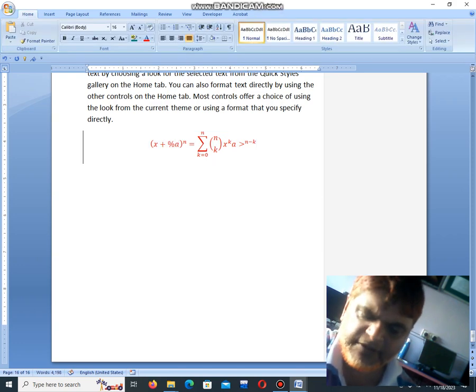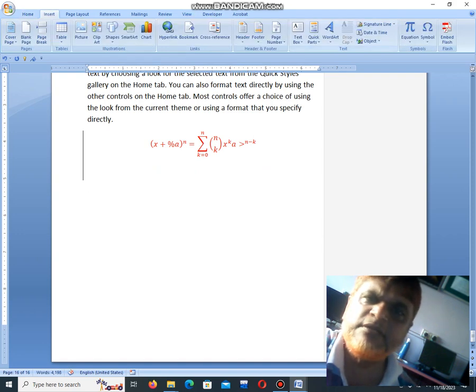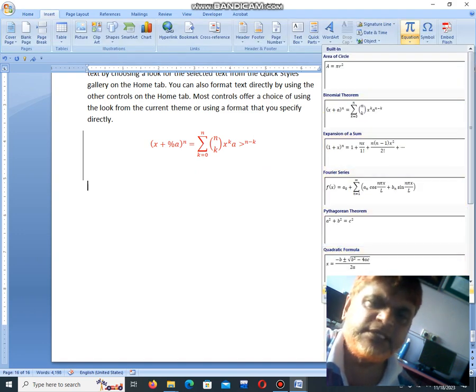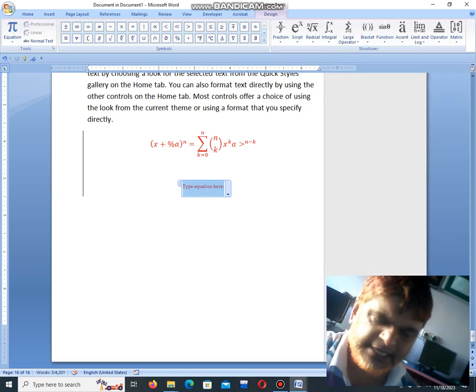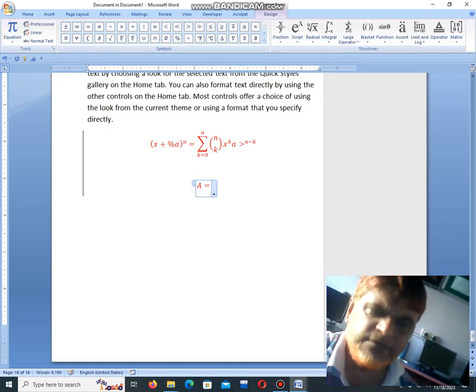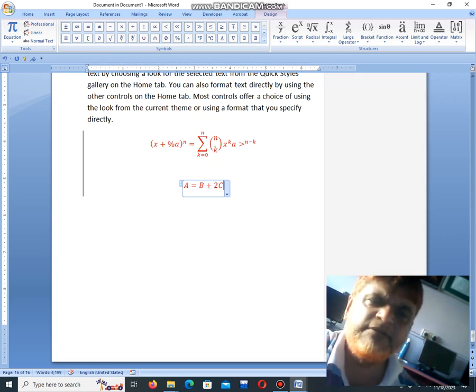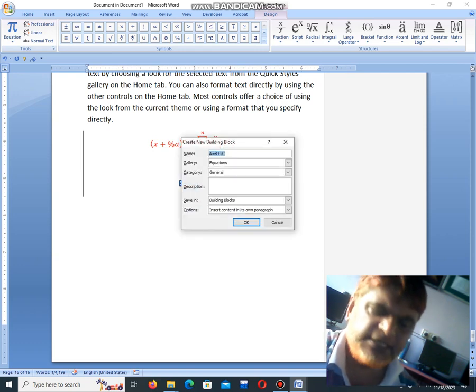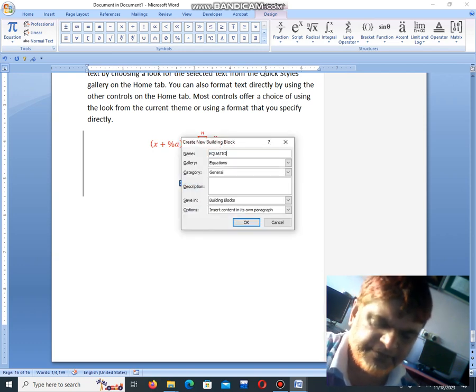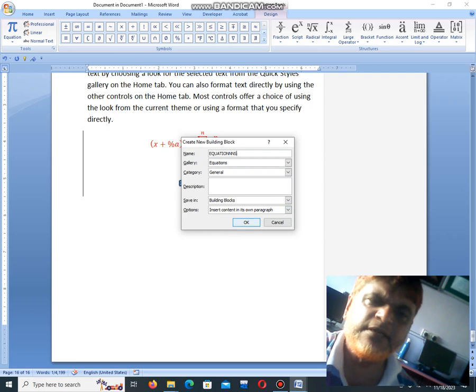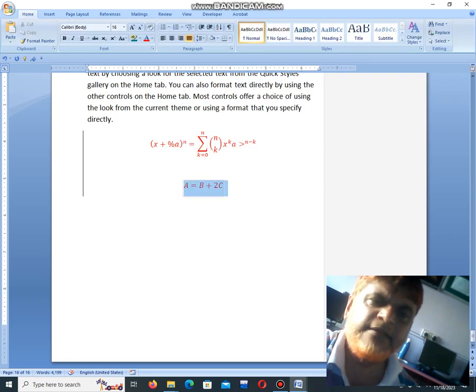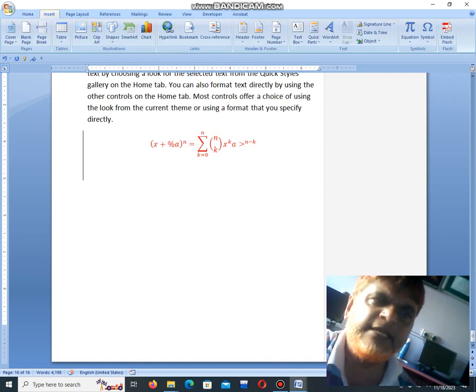Suppose you want to create a new equation: you go to Insert, then Equation, then New Equation, and you can create your own equation. Suppose you write a = b + 2c, some equation. If you want to save it, you go to Save as New Equation. For that you give some name, suppose equation something, whichever name you want, then click OK. Now it is added. Once you add that equation, it will be added in the list, and whenever you want, you can add it from the list.